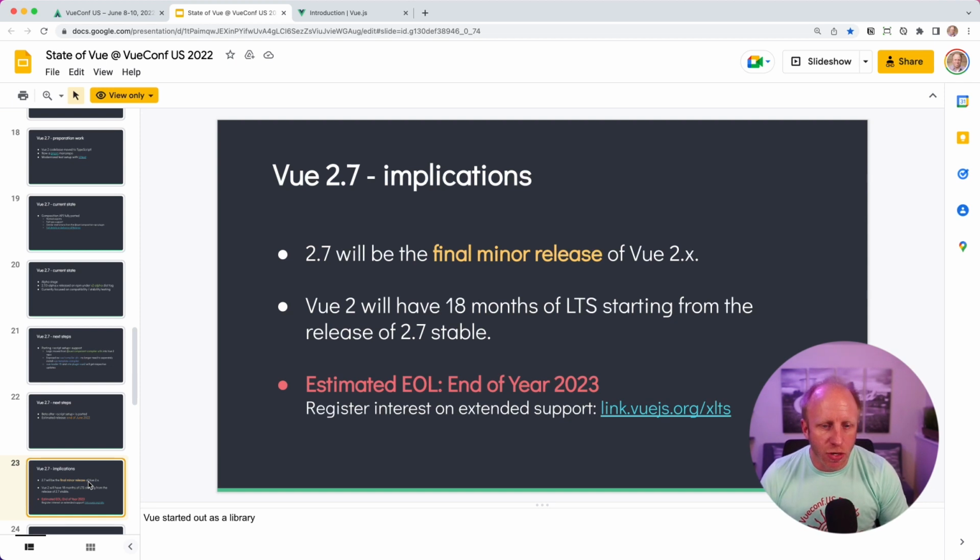and the Vue 2.7 implications are that this is going to be the final minor release. Vue 2 will have 18 months of LTS starting from the release of a 2.7 stable. The estimated end of life is end of year 2023. So this is going to come fast. We're midway through 2022, end of life, end of 2023. They want to be working on Vue 3 and progressing the framework forward.